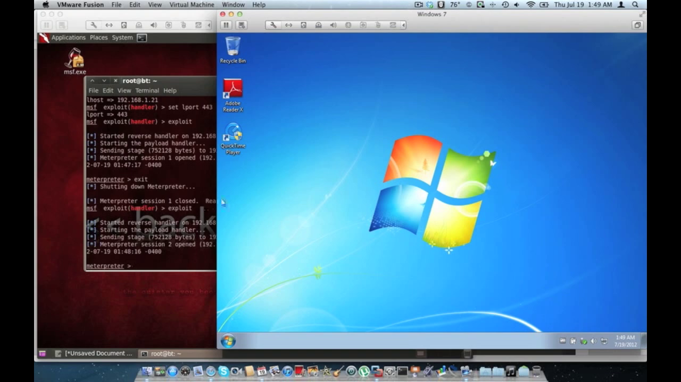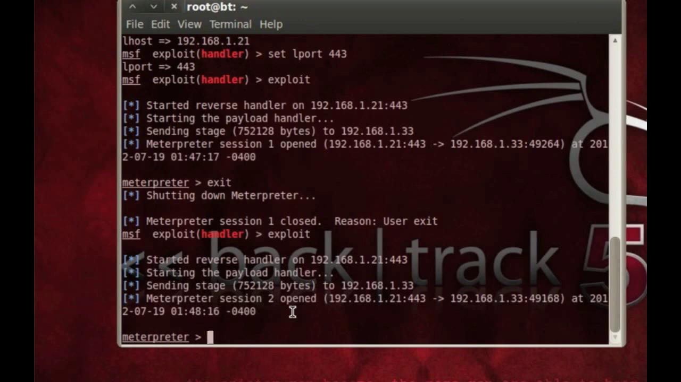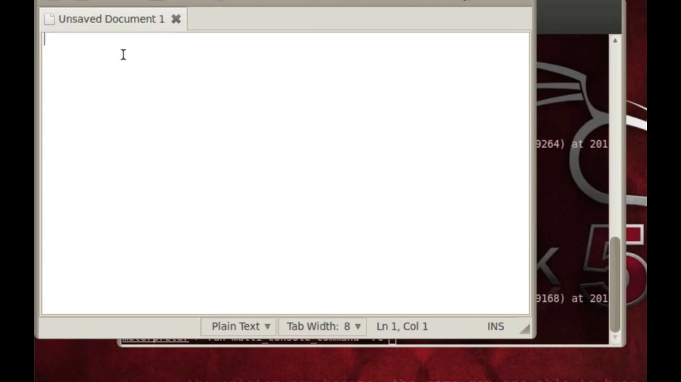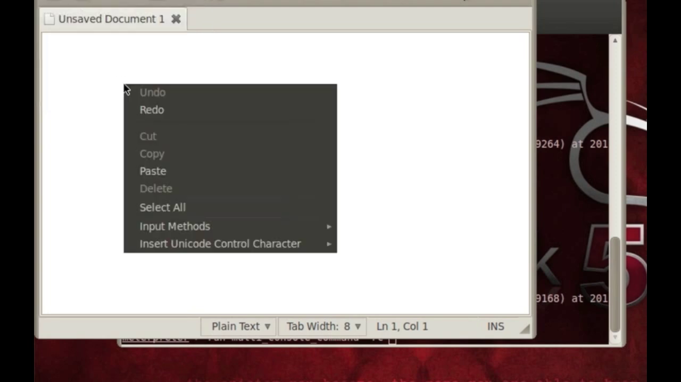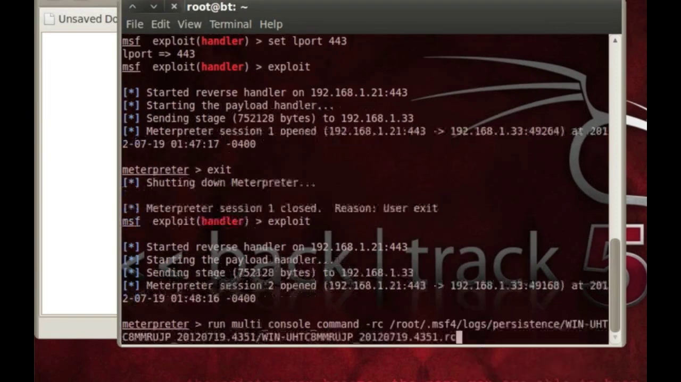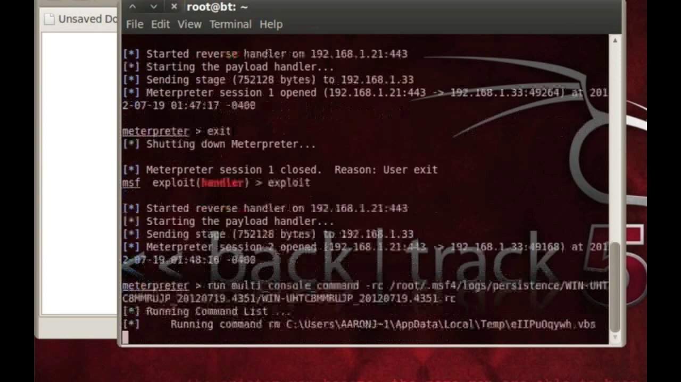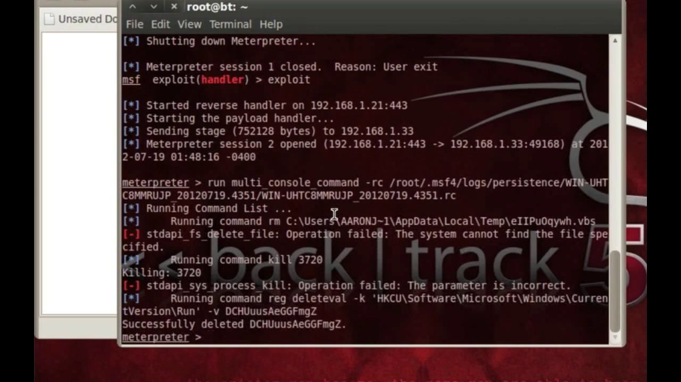if you ever have to remove this script from someone's system, all you do is run multi_console_command -rc, and then the path of that file we have saved here in our trusty notepad. Whoa, what was that? Well, I hope it's in my clipboard. There we go, it's in my clipboard. Thank God. All right, and then press enter. There we go. We deleted that script. It's all good to go now.